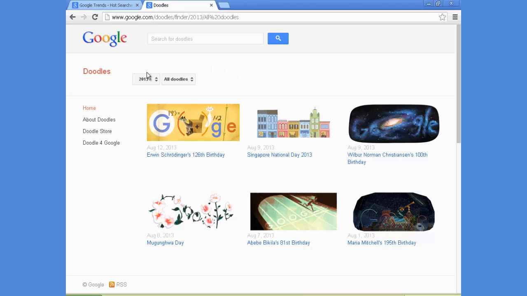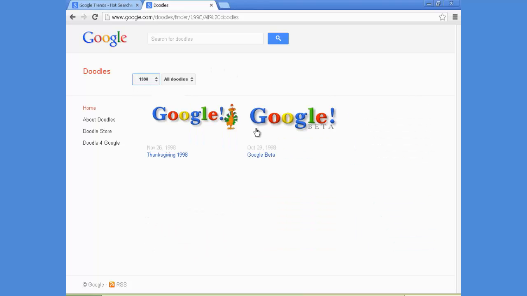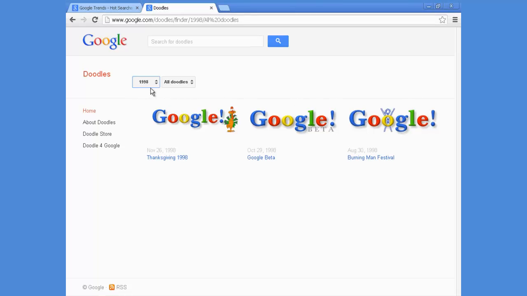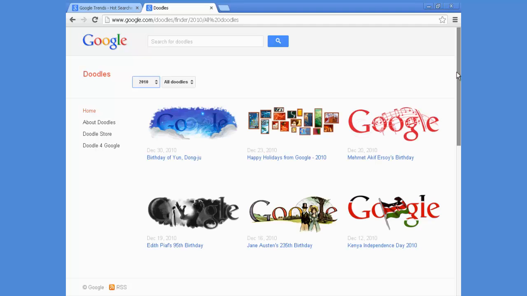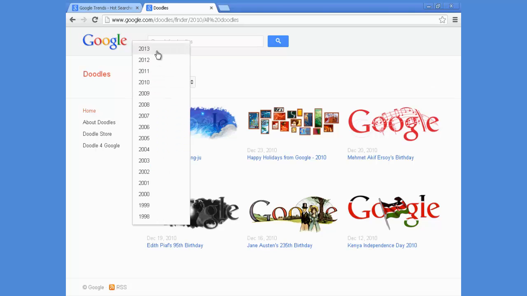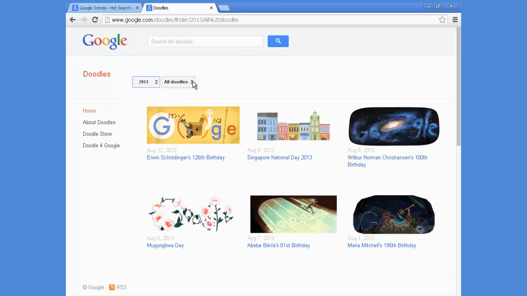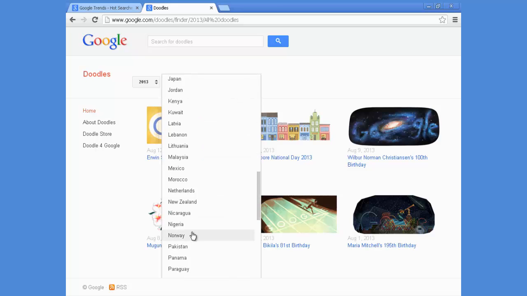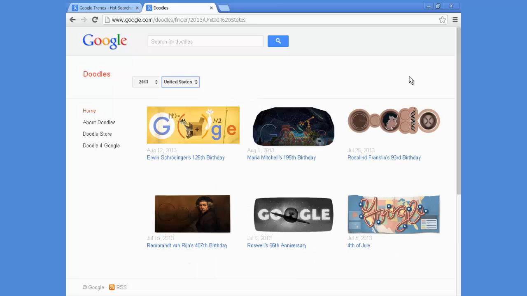For example, if I choose 1998, I can see the doodles from that year. They certainly look a lot different from the doodles from, say, 2010. Also, I can just choose to see the doodles from a certain year and a certain country. For example, if I choose 2013, I can then compare the doodles from the United States to the doodles from Tunisia.